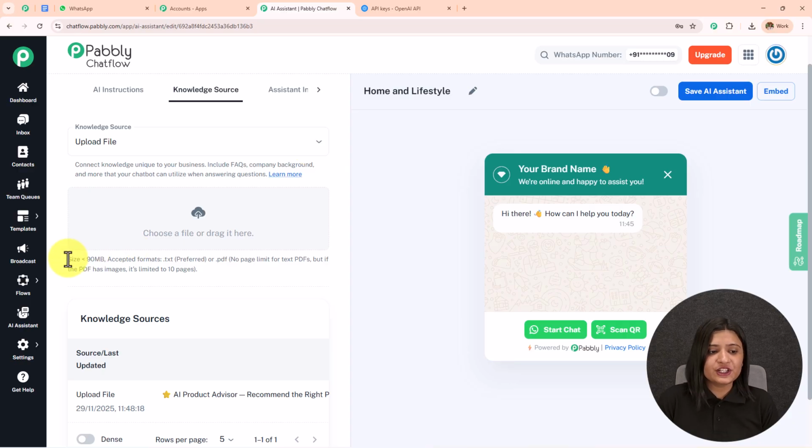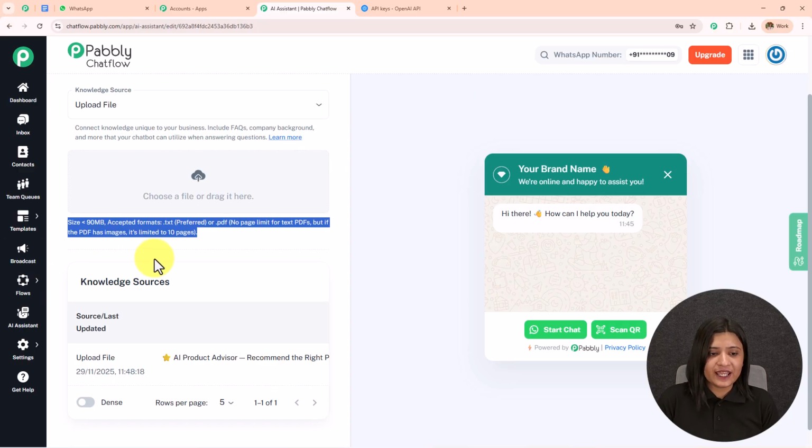You can enter the knowledge base. The size is given over here. The accepted formats are .txt and PDF. No page limit for text PDFs, but if the PDF has images, it's limited to 10 pages. I have uploaded the file in TXT format.